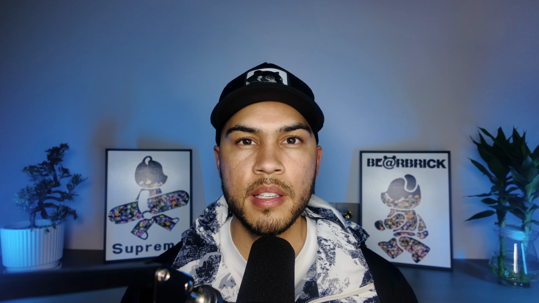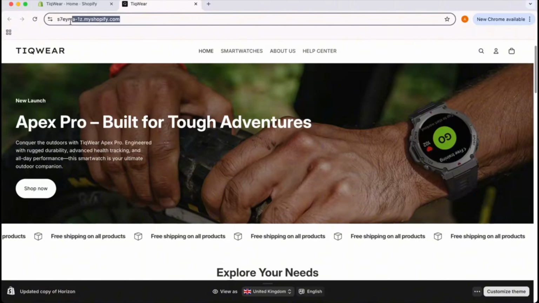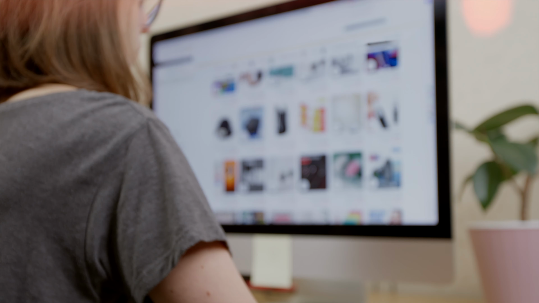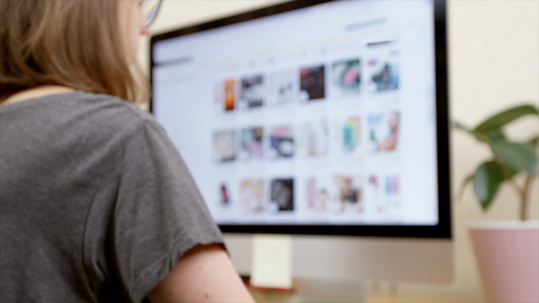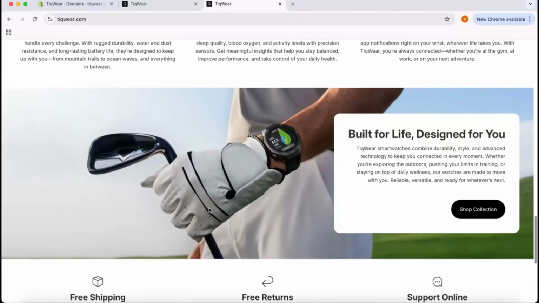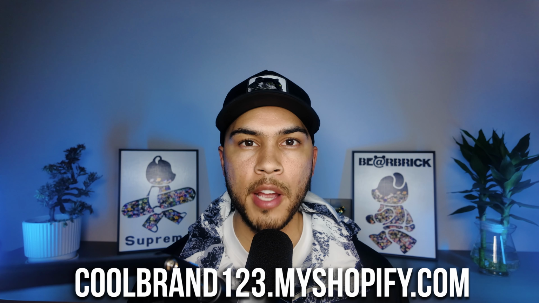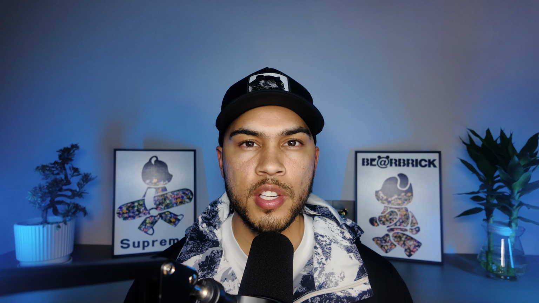Before we click anything, I want you to understand why this step matters, beyond just it looks nicer. Your domain is your digital storefront address. It's what customers type into their browser. It's what they see in ads, and trust online is fragile. If someone clicks your ad and lands on coolbrand123.myshopify.com, it subconsciously feels temporary. It feels like a test store.